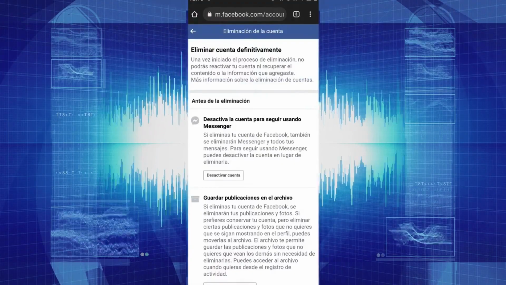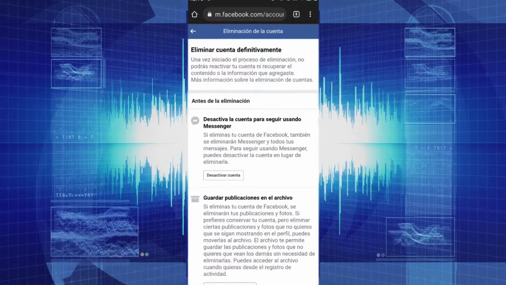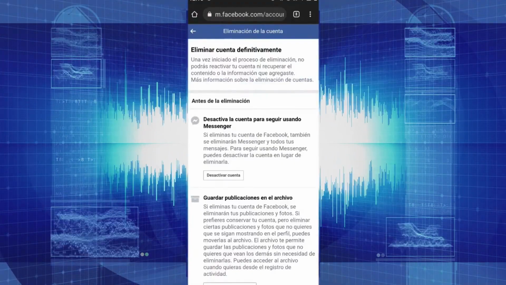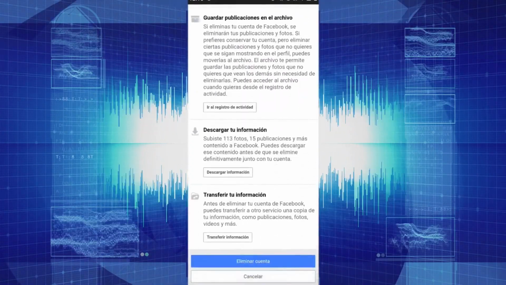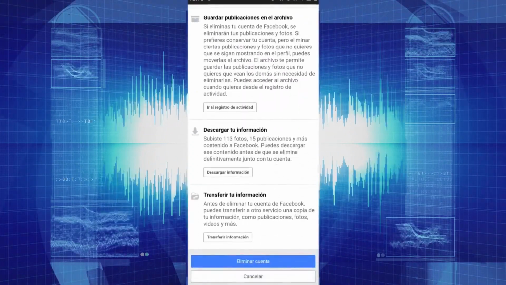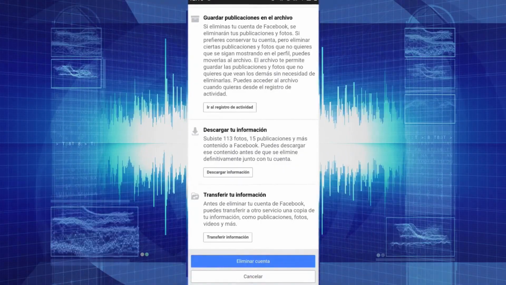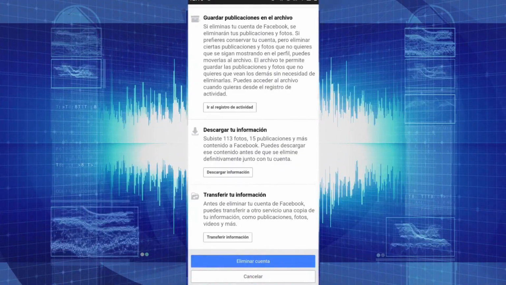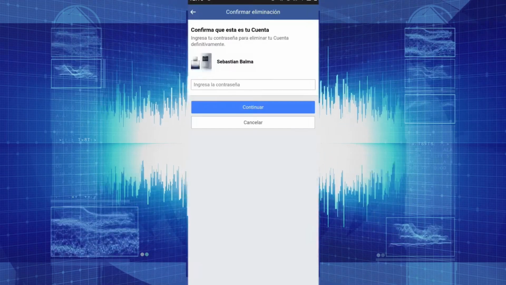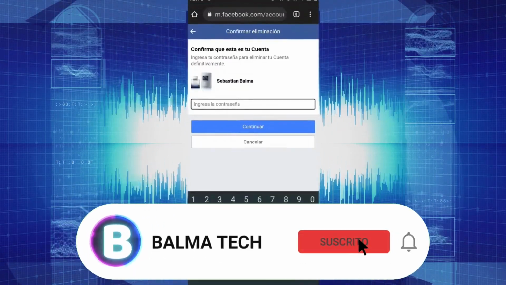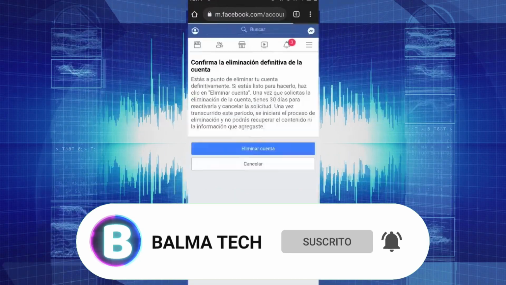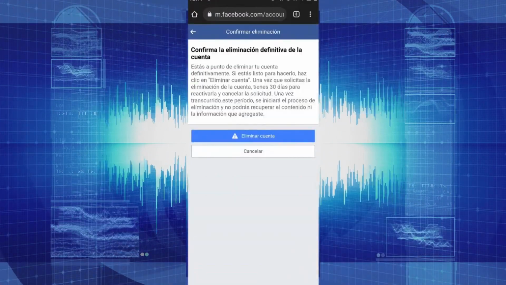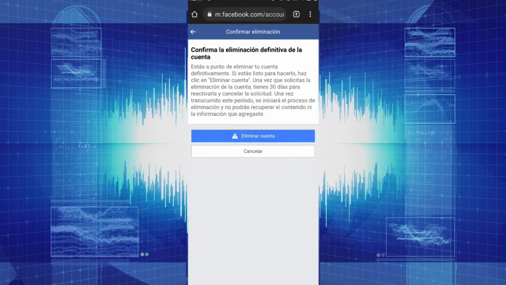If you want to continue using Facebook Messenger instead of deleting the account, you can deactivate it instead. Scroll to the bottom and, if desired, download your information by tapping on the Download Your Information button. After that, tap on Delete Account. Enter your password, then tap on Continue. You will be asked again if you want to permanently delete the account.